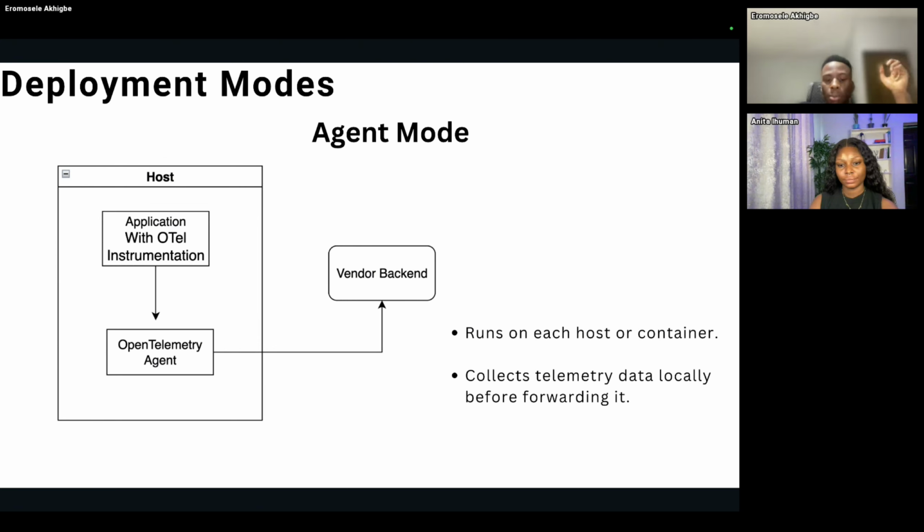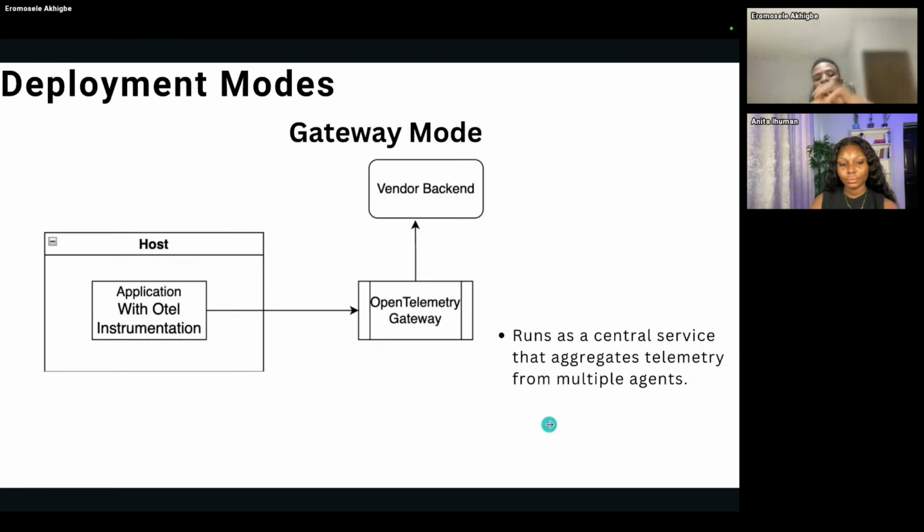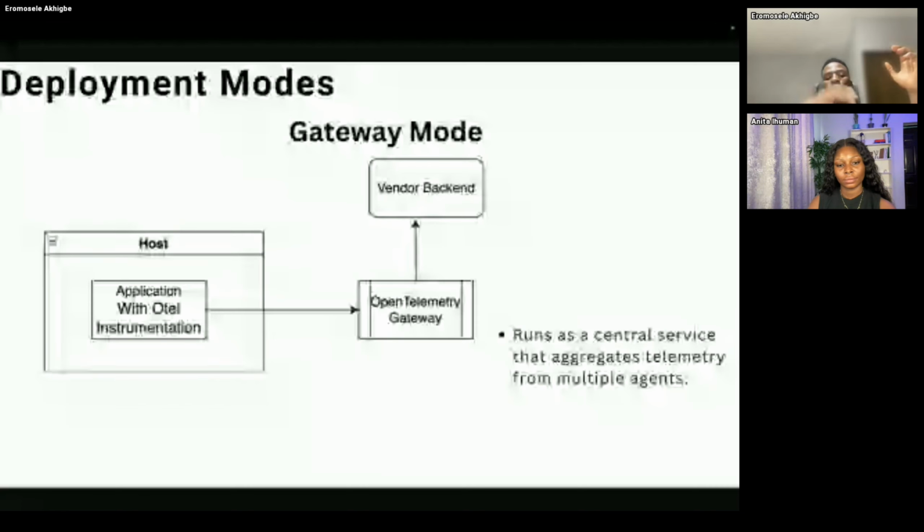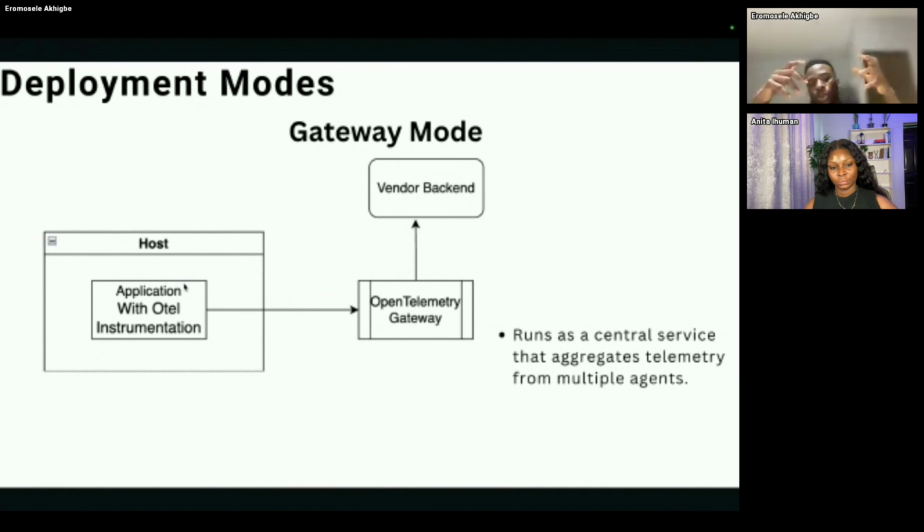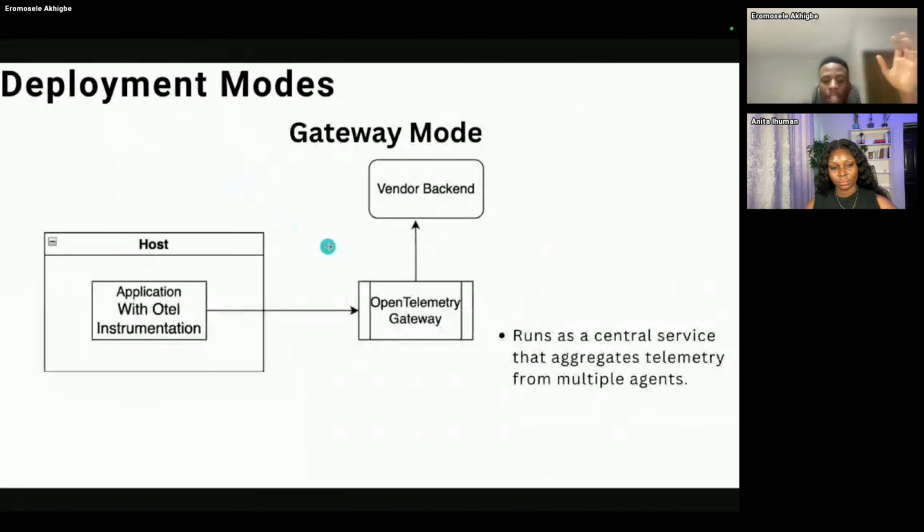And then the second deployment mode we have is the gateway mode. So when you deploy the OpenTelemetry collector as a gateway, you're not running it as an agent again. You're running the OpenTelemetry collector as like a central service. So this is just one host, but imagine you had several hosts, and all of them are sending their telemetry data to one or several collectors, but the collector is deployed as a gateway. So it's one central place they're sending your data to.